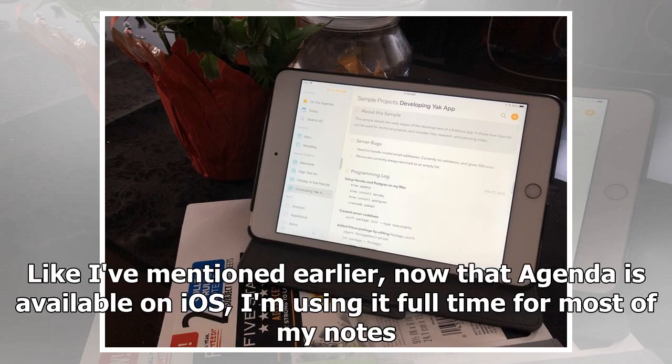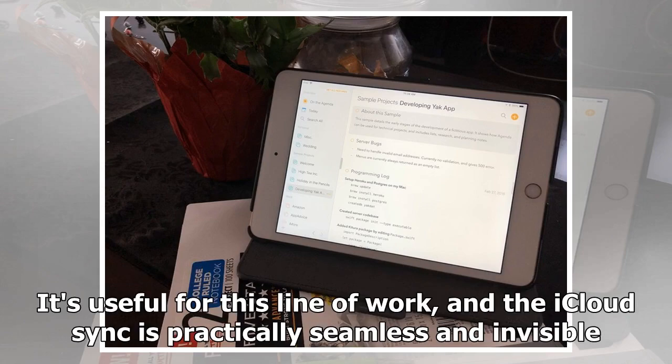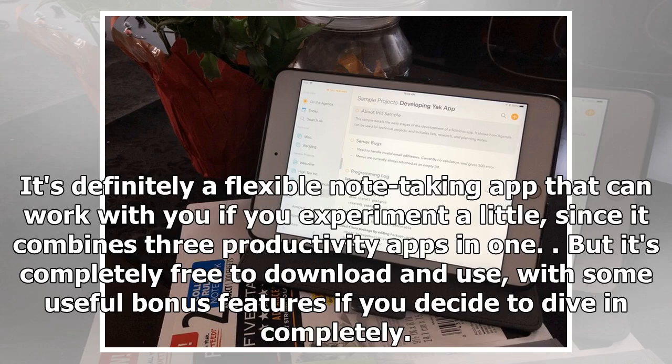Like I've mentioned earlier, now that Agenda is available on iOS, I'm using it full-time for most of my notes. The design of it is simple and intuitive once you get the hang of things, and I truly enjoy being able to assign due dates to notes. It's useful for this line of work, and the iCloud sync is practically seamless and invisible. It's definitely a flexible note-taking app that can work with you if you experiment a little, since it combines 3 productivity apps in one. But it's completely free to download and use with some useful bonus features if you decide to dive in completely.